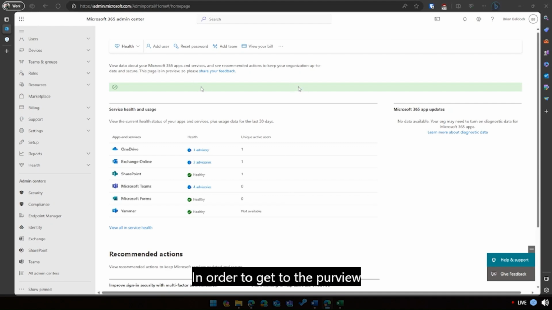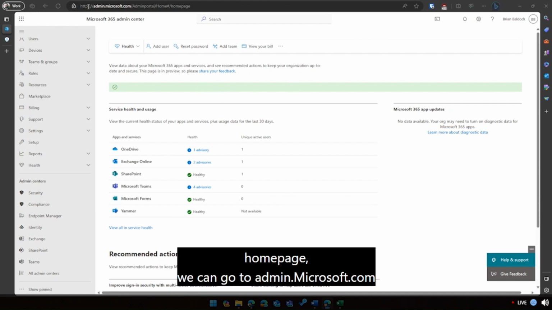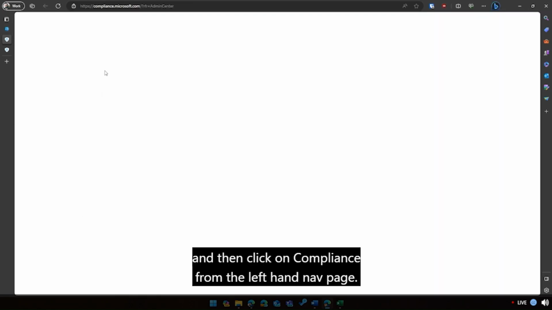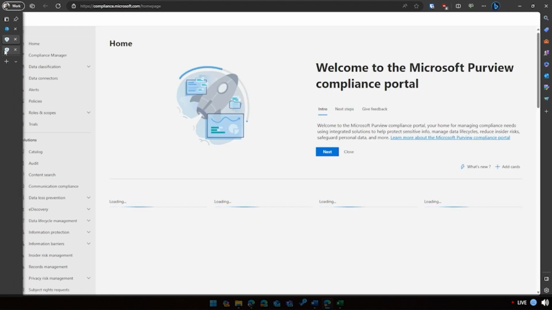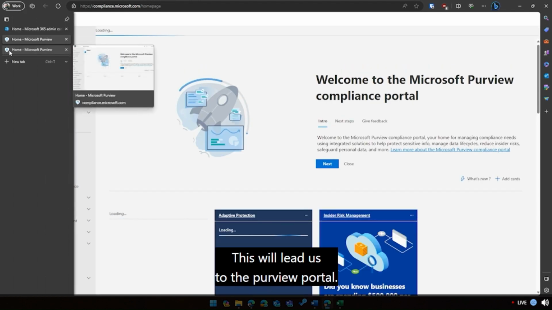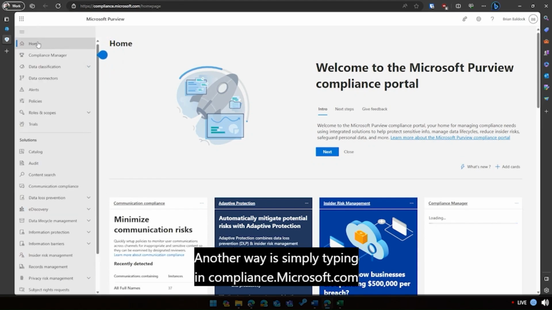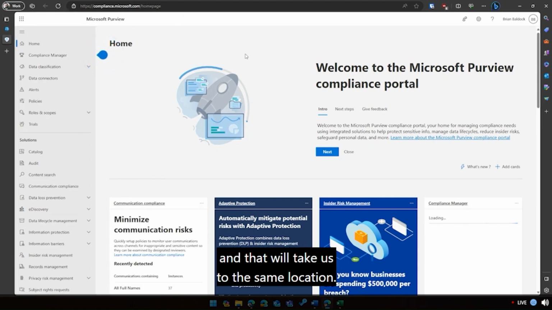In order to get to the Purview homepage, we can go to admin.microsoft.com and then click on Compliance from the left-hand nav page. This will lead us to the Purview portal. Another way is simply typing in compliance.microsoft.com, and that will take us to the same location.